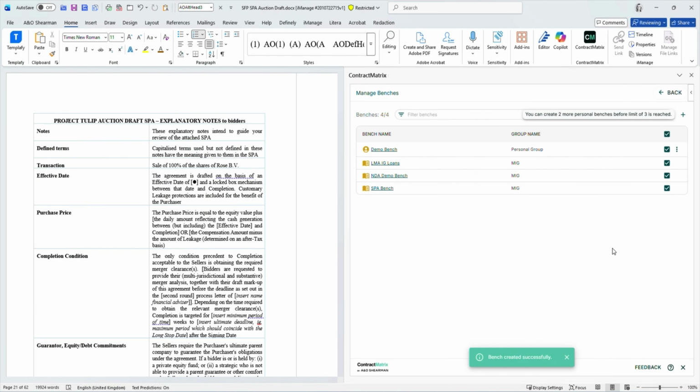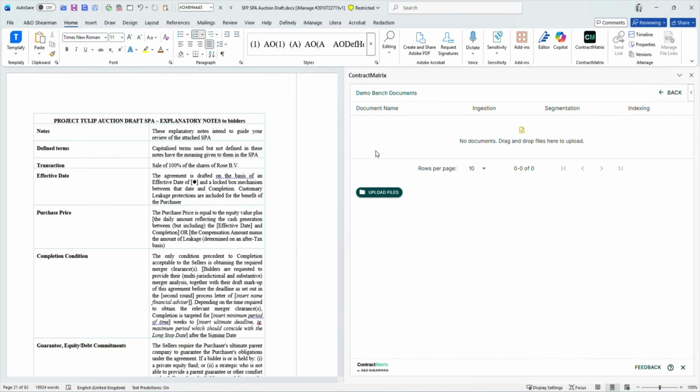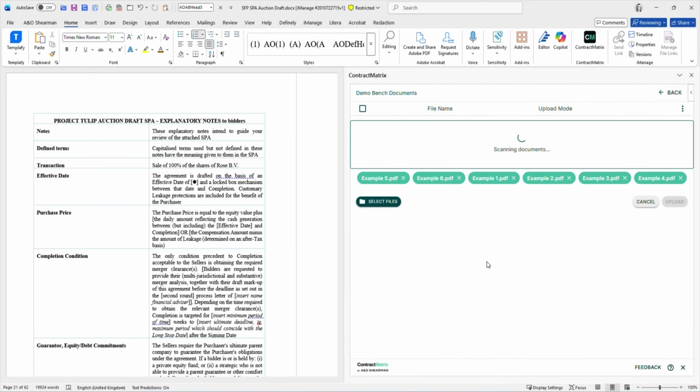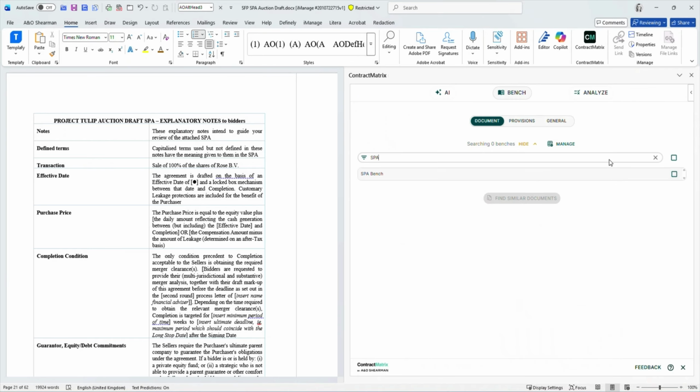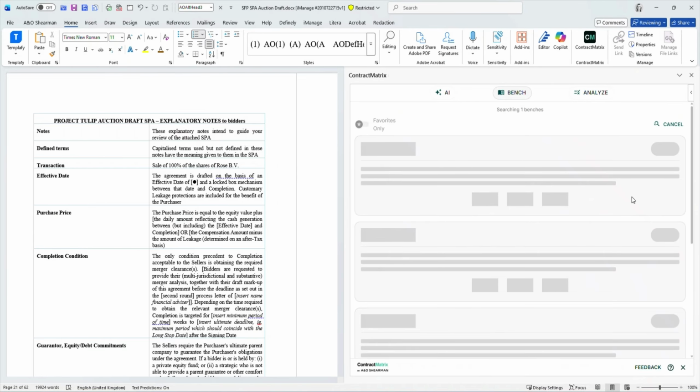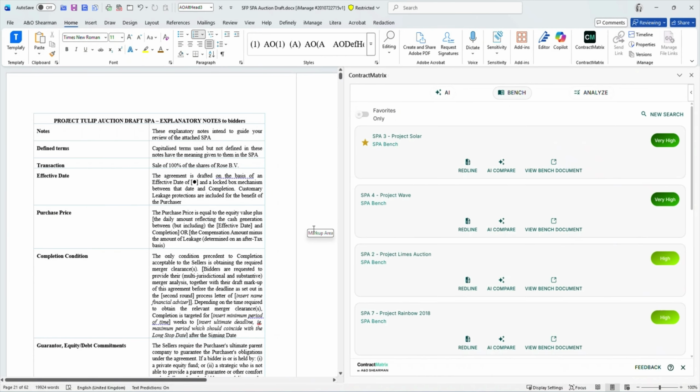Click on the title of your newly created bench to begin adding documents. Select the files you wish to upload from your local file drive or drag and drop files into the designated upload area. Once you see 3 green ticks to indicate successful upload, your personal bench is ready to use. In this example, I want to select my Seller SBA demo bench. Click Find Similar Documents to search your bench for documents similar to the live document. The displayed results are ranked by similarity.